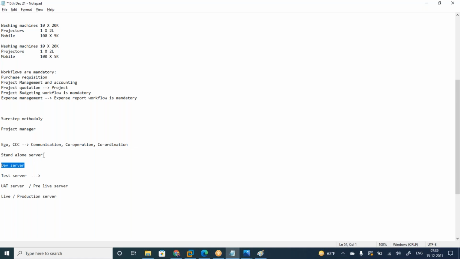If the standard application itself is getting errors, then they will raise a request to Microsoft so that Microsoft will look into it. It will take some time. If you raise a request to Microsoft, it will take so much time to fix the bug, if it is a bug or something.